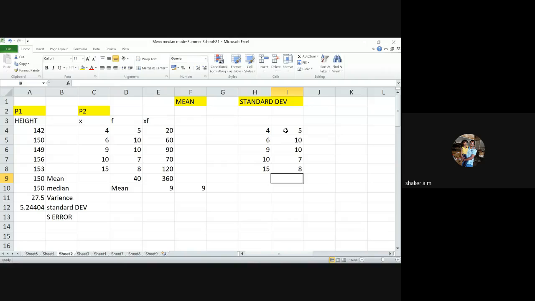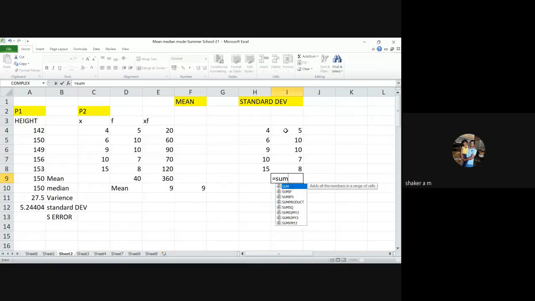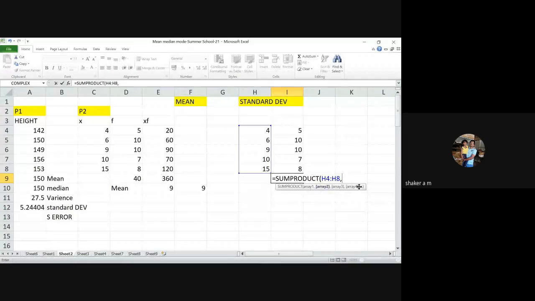So here we'll say sum. There's a command here, SUMPRODUCT. Now it asks what is your first array, second array. So let me take this. This is my first array, comma. The best thing about Excel is it always keeps guiding you. So even if you forget something, you can always see where you would have gone wrong.